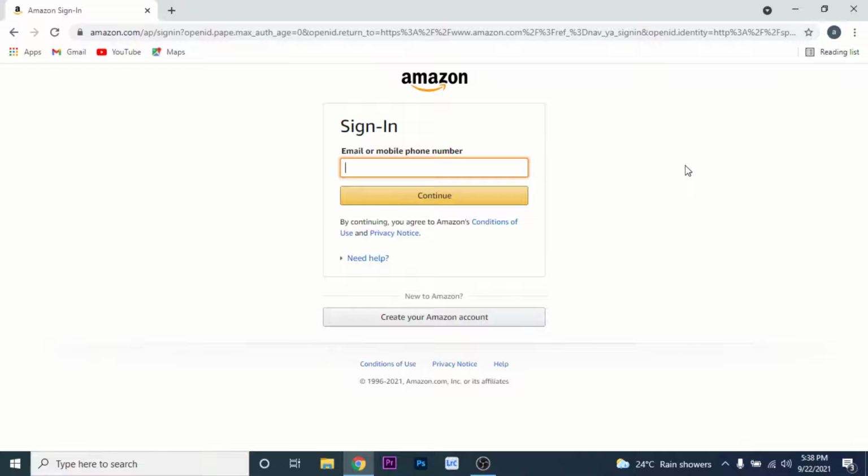This is the interface to sign into your Amazon account. Here what you need to do is enter the credentials of your Amazon account that you want to sign into. So enter your email or mobile number that you use to create an Amazon account. Once you enter the email that you use to create your Amazon account, click on continue button.